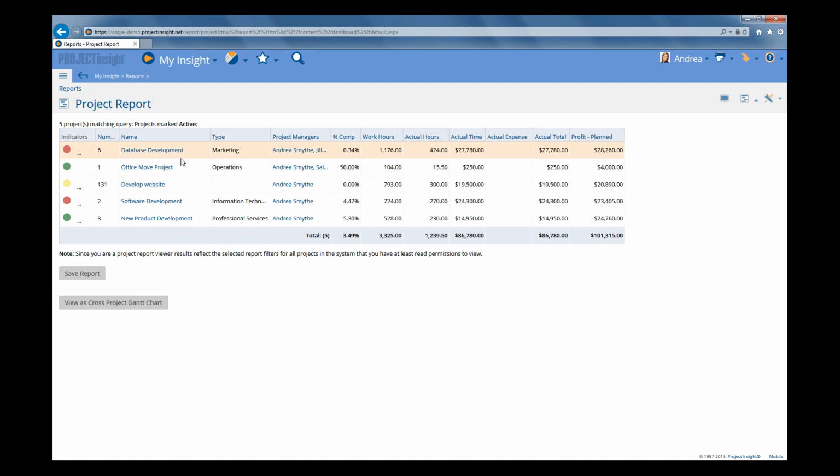Now on this project report, each line represents the total for that project. So we can see we have actual hours for database development project, actual time, any actual expenses that were entered, our actual totals, and then our planned profit values as well. And all of those metrics will actually add up to give you a total for your entire portfolio.